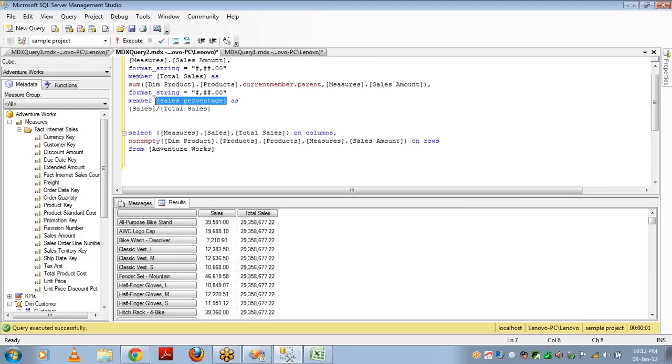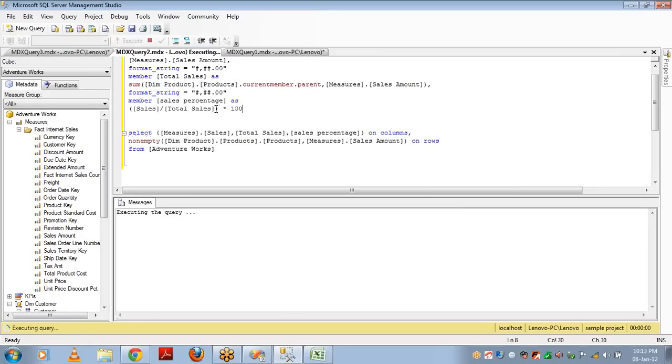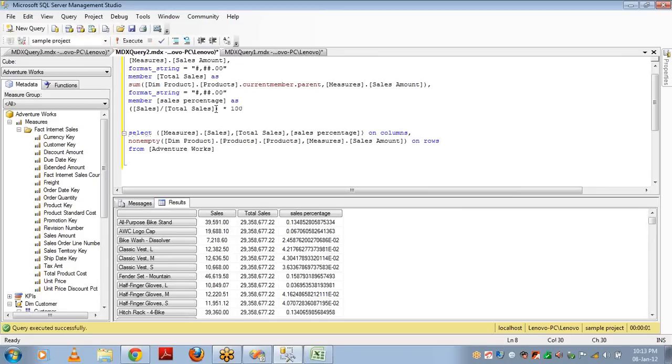So if you see this, if you select this, this is giving me something like 10 to the power of minus 3. And you know for percentage you have to multiply by 100. This is the percentage: 0.13 or 0.06, 2.45% and all.